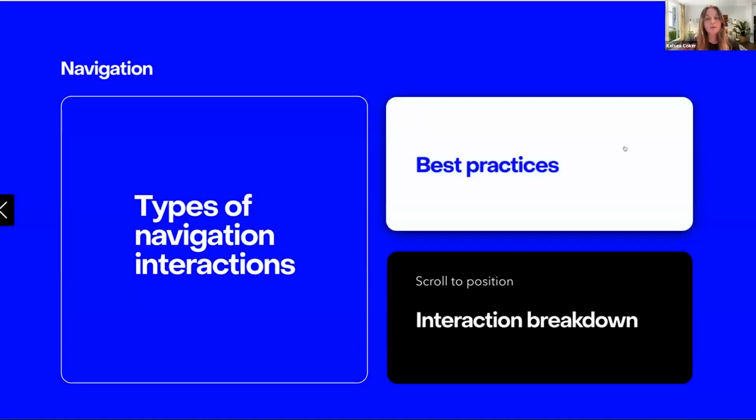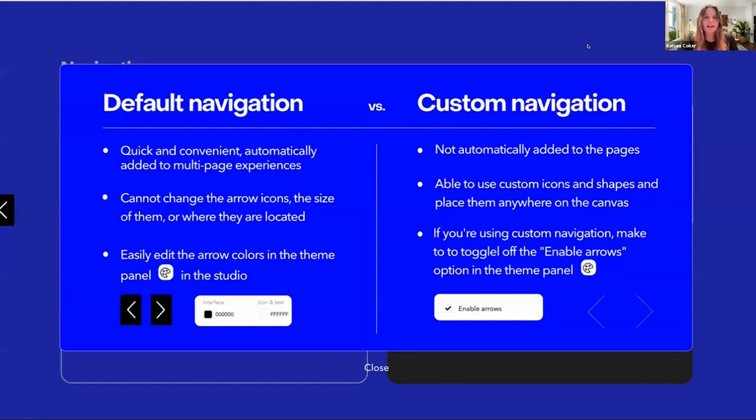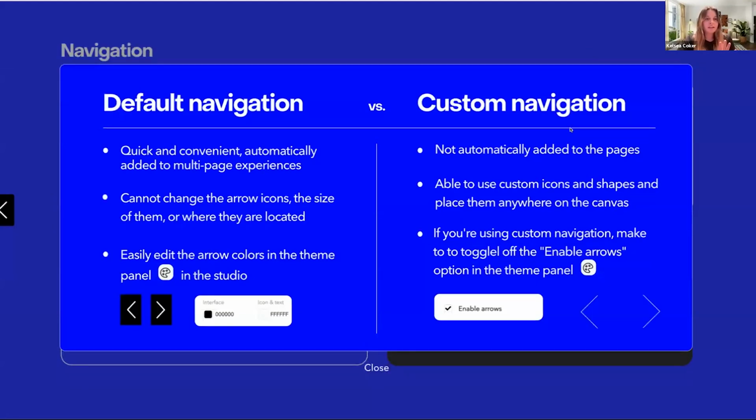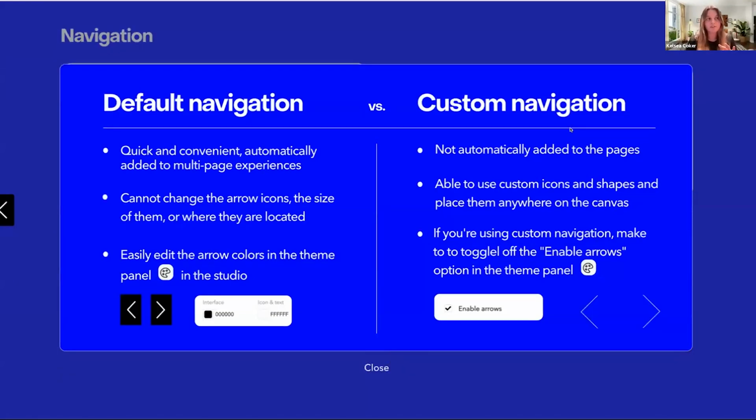So I'm going to go over some best practices and some tips and tricks just to kind of get some ideas flowing. First one is default navigation versus custom navigation. And that default navigation, again, this is automatically added. So it's quick and convenient. Anytime you have multiple pages, these arrows are already going to be there for you to navigate.